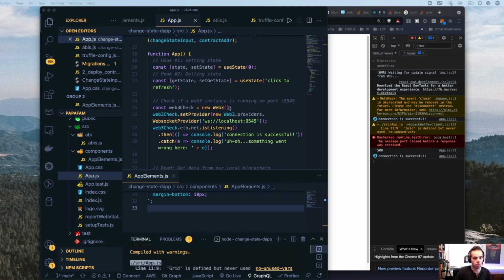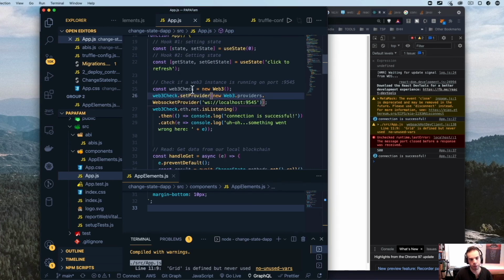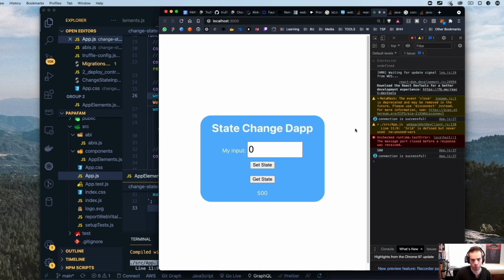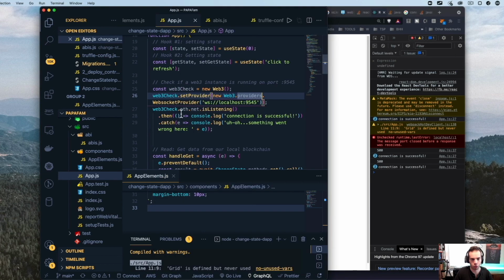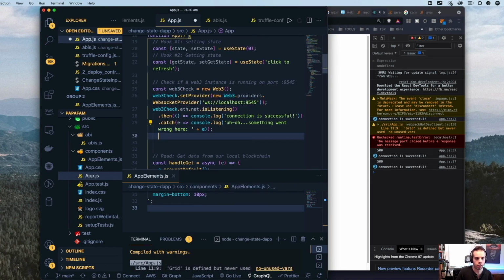So when we were already using the Web3 API, when we created this Web3 check, we then had a set provider with a WebSocket provider on this specific host. And then it's checking to say if we have a connection, that's great. Otherwise, something is problematic. So when I'm able to get the state and it's successful, and I'm able to get that it's 500, that's because this is working correctly. Now, let's see what else we can build off here.